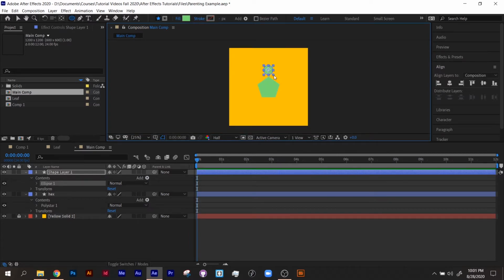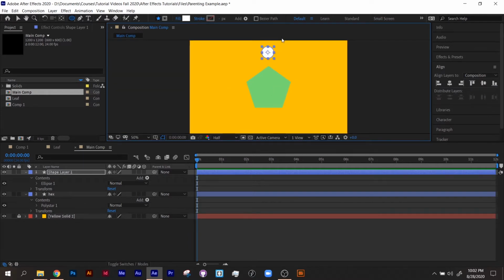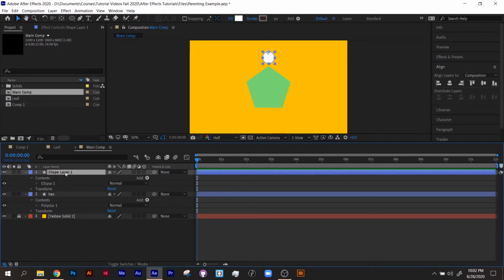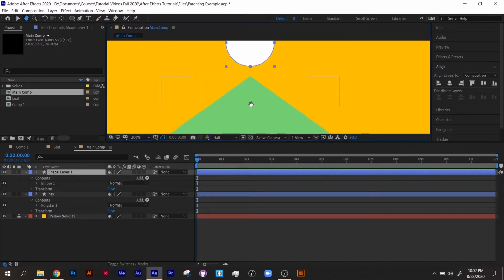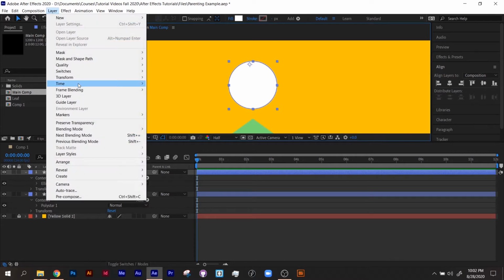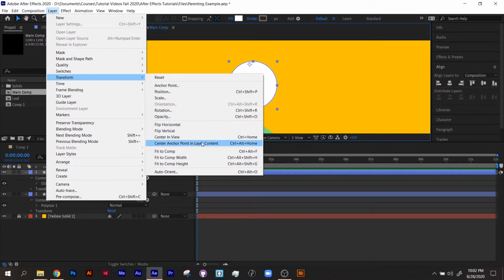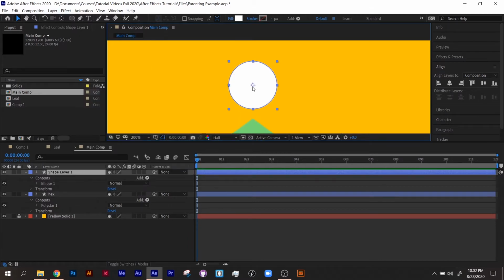And I held down caps lock instead of Shift by accident, so I'm going to Command Z. And let's change the color of that to white. All right, cool. So here I have this shape there. And so I have my hex shape there and my shape layer here. And one thing that happened when I moved that is you'll see that this anchor point is no longer in the center. To recenter it, I can do it a couple ways, but one of the fastest ways is to go to Layer, Transform, and Center Anchor Point in Layer Content. And that's going to move it directly to the center.